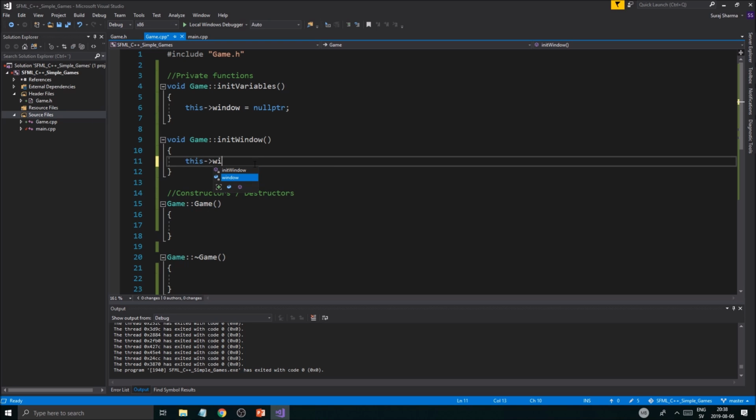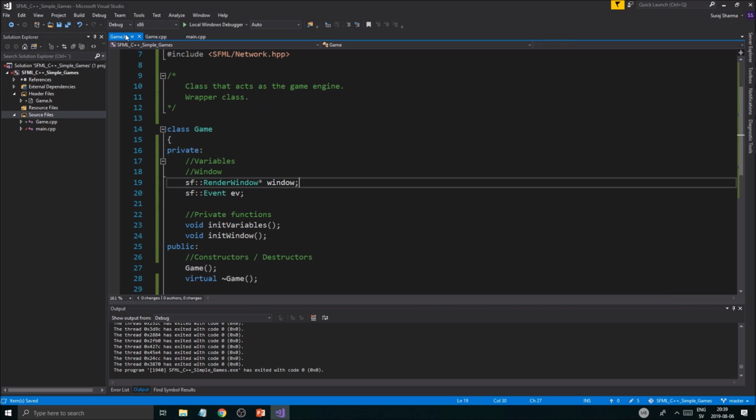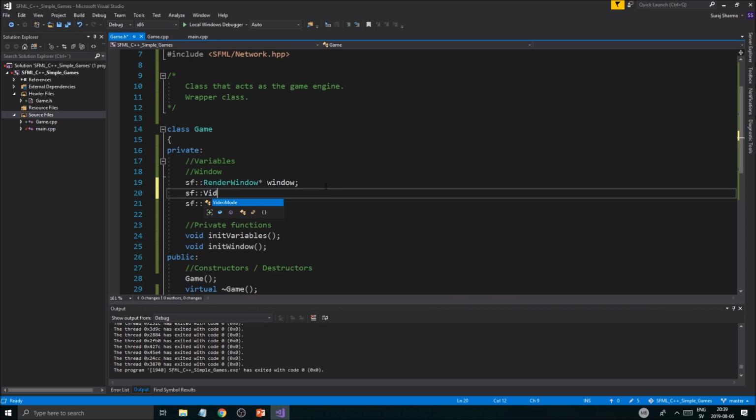So I'm going to say this window equals new sf::RenderWindow. I'm going to paste everything I had in my main file. And don't forget the final. No, there we go. Okay, don't forget that. So the beautiful thing here is we could actually do this. sf::VideoMode. Just create a little video mode here. Okay. Video mode. And we'll create this right here.